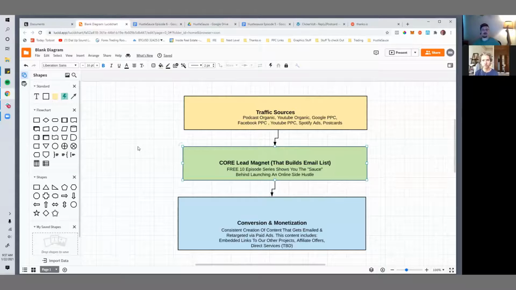All right, so once you've got people coming onto the list, you need an automated system or just a plan and some consistency around converting and monetizing. So I have conversion and monetization. That's the follow-up. The fortune is in the follow-up. And just the note here on the screen, you can see it says consistent creation of content that gets emailed. And I mentioned retargeted via paid ads.